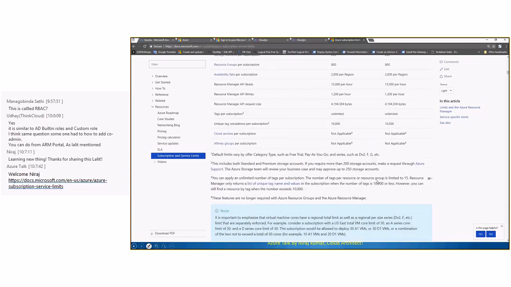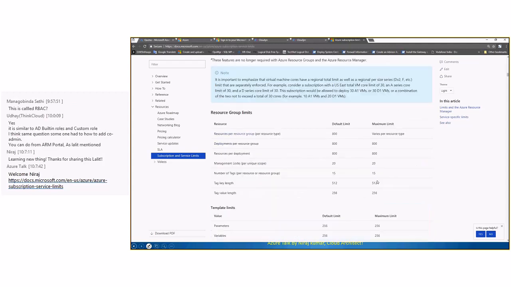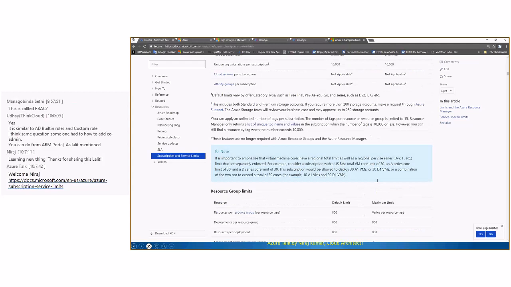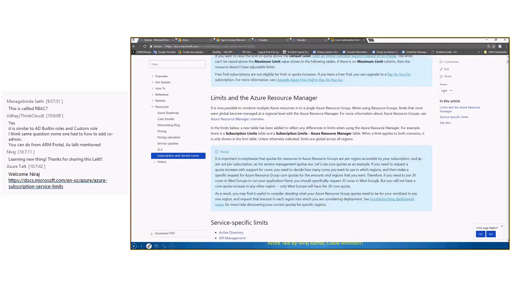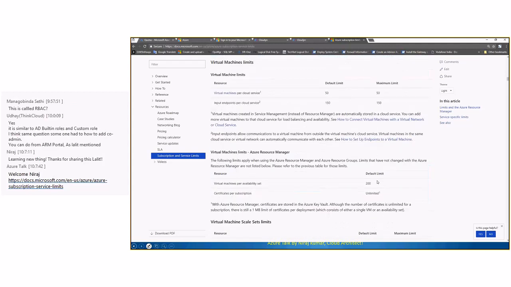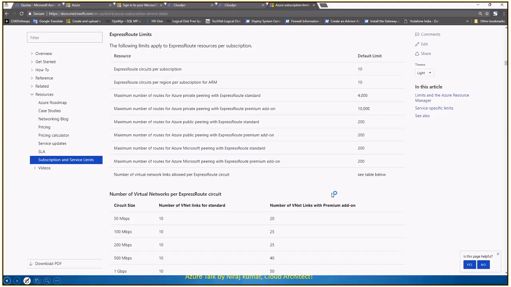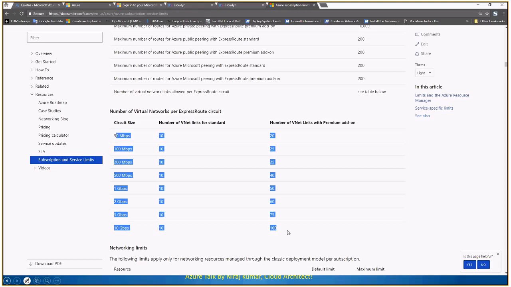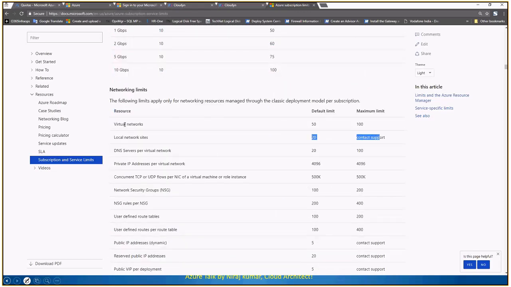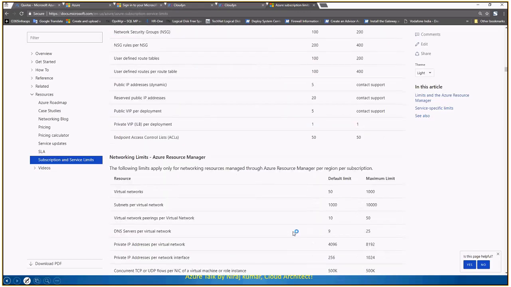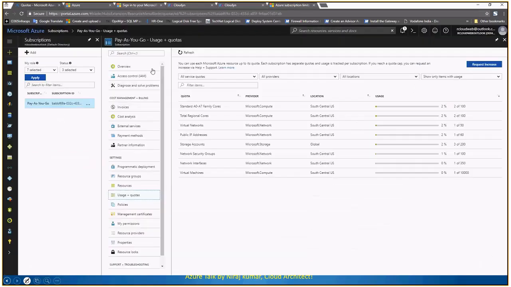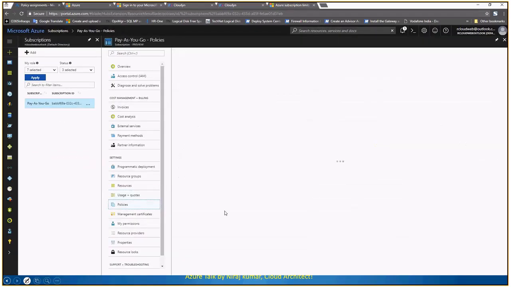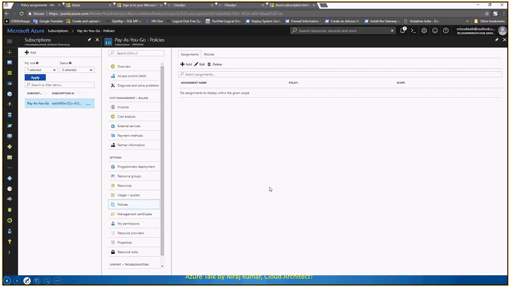Whenever you are designing and implementing, always keep this quota in mind, and make sure all the limits are what you are defining. Go ahead and increase them, like the ExpressRoute circuit limit would be 10, and then the network limits, the virtual machine network limits and so on. These are the things you define. And let's talk about the policies here.